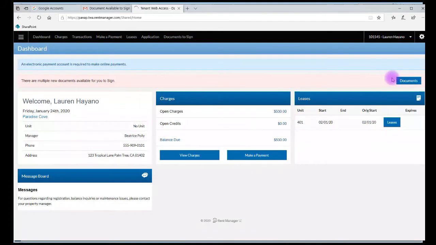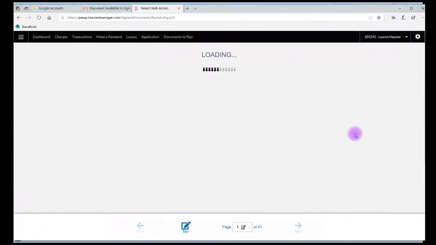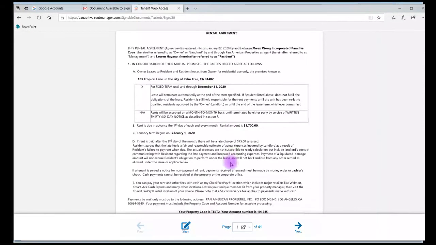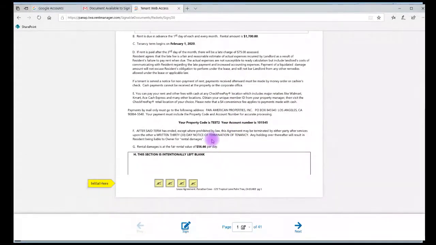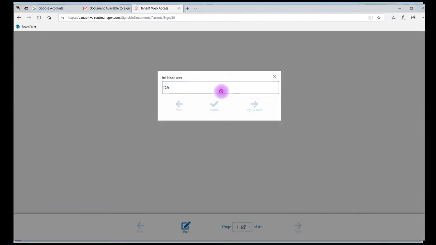And let's go and see, what do we have here? So there are documents to sign, and this would be the lease documents. So click on Sign. And as you already know, this is really a long document. So for time's sake, we're not going to go through the whole process that they follow, but they need to create an initial. Next. So that's the initial to use.